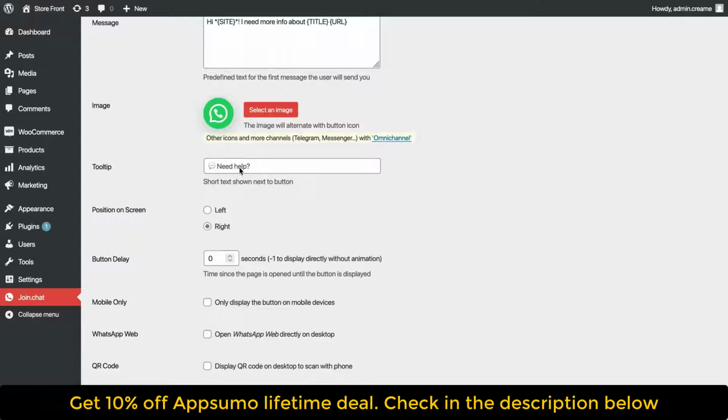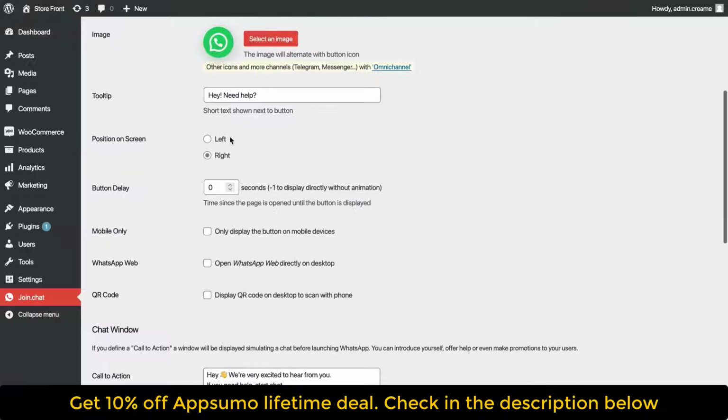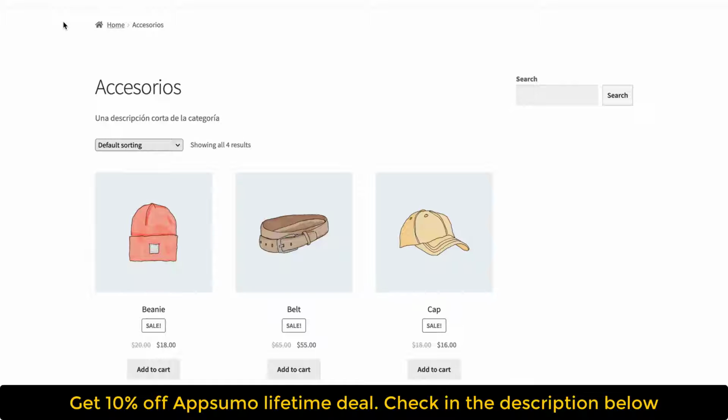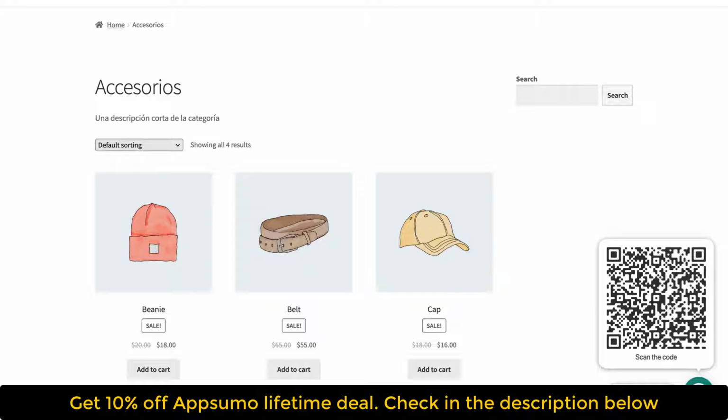For example, by adding a tooltip, configuring it to appear on the right or left side, or even making it possible that a QR code is displayed on the desktop. In this way, when the user accesses the website, they can read the QR code directly from their mobile phone and access the WhatsApp app in an easier way.